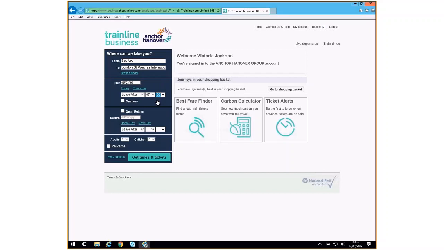If you are only requiring a one-way ticket, select the one-way tick box. You will then need to select whether you would like an open return ticket. This should be selected when you are not sure of the date you will be returning.